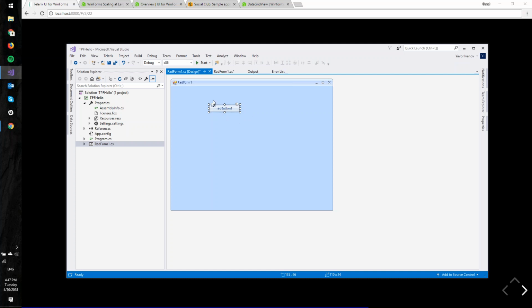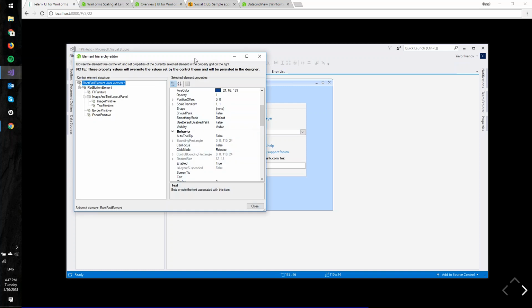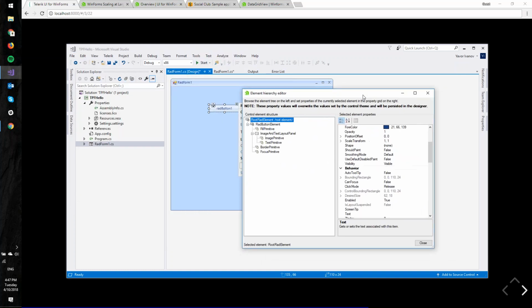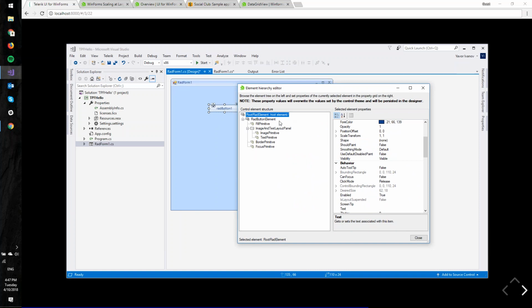And let me explore here the internal structure of this button. So just a very simple, humble button, but when you open it up in the element hierarchy editor, you'll see its internal structure. And we have already talked about that. But let me customize it. I want to customize this button, and I want to edit its fill, the fill primitive.